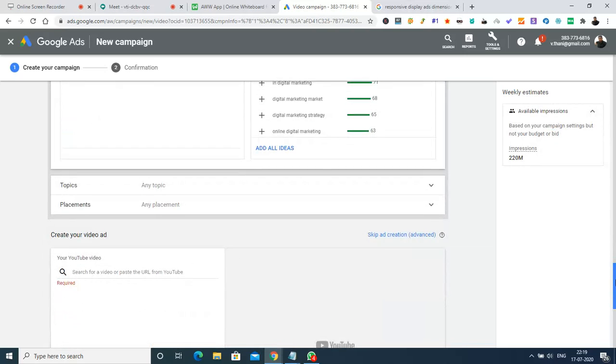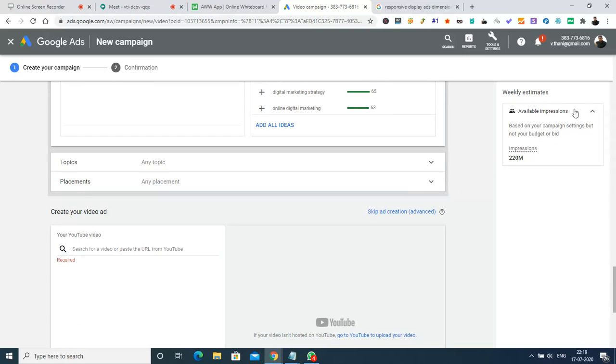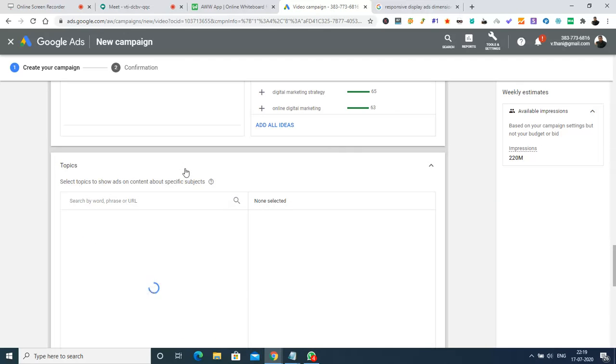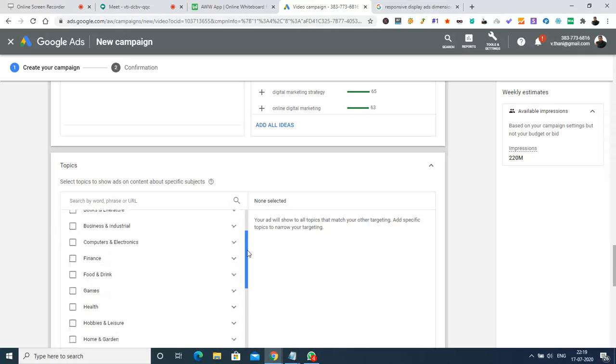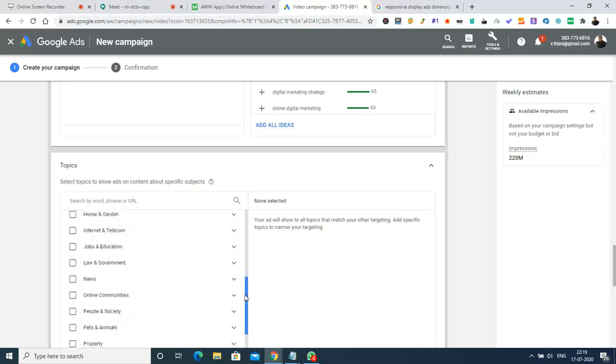Then I'm moving to the next chapter, and here I can see how many impressions I can reach weekly. Here I can reach 220 million impressions. That is really a good number, so I can go for it. Okay. The topics are almost similar to how we identified the category for our own business that we are going to run. It is going to be based on that.